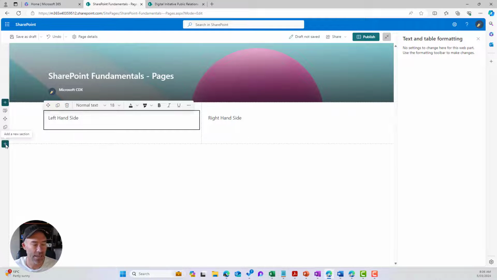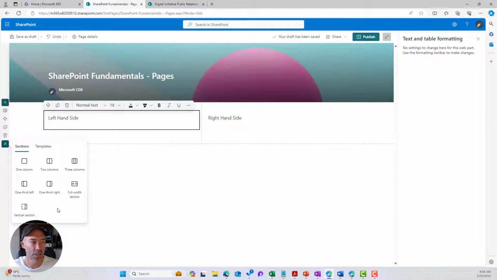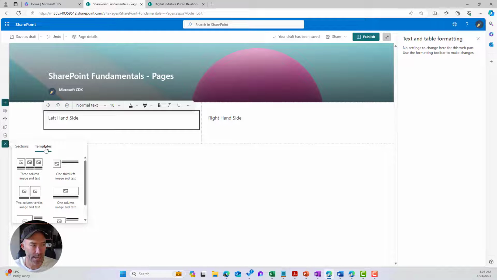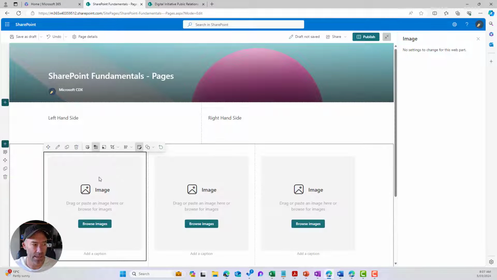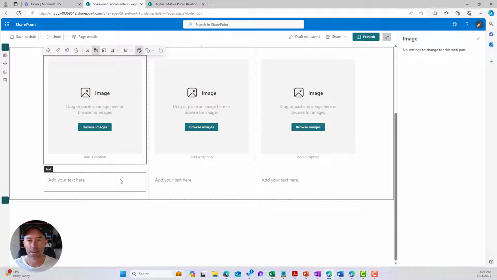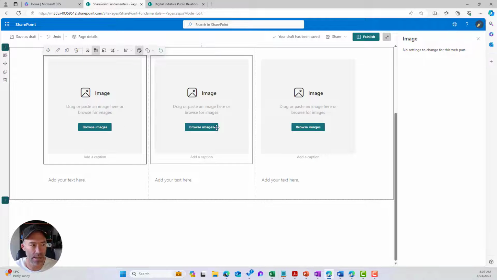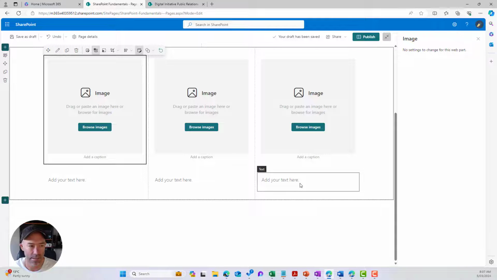Now you can see underneath this section, we can add another section. And again, we've got different layout options for us to choose from. We've also got a tab here that gives us some predefined section templates. So if I wanted a 3-column image and text layout, where I've got 3 images that I want to upload and add to this section, I can choose that there, and you can see that it gives me that predefined template where I can add my 3 images, and I've got my text web parts underneath that as well.